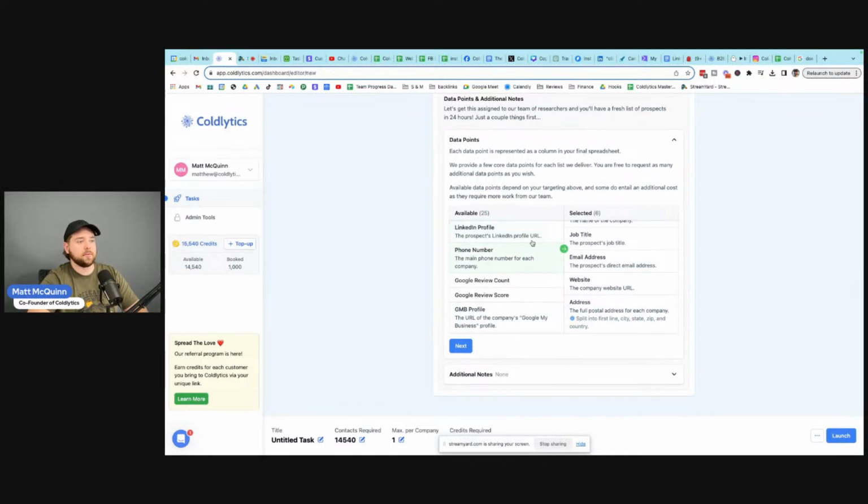Then over here on the available side, we've got the LinkedIn profile, the phone number for the hotel chain, the Google review count and score, and Google data based on whether or not they've claimed that business profile. We can tell you that too.